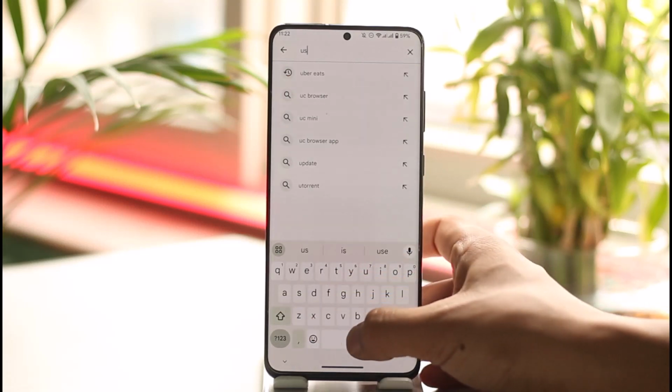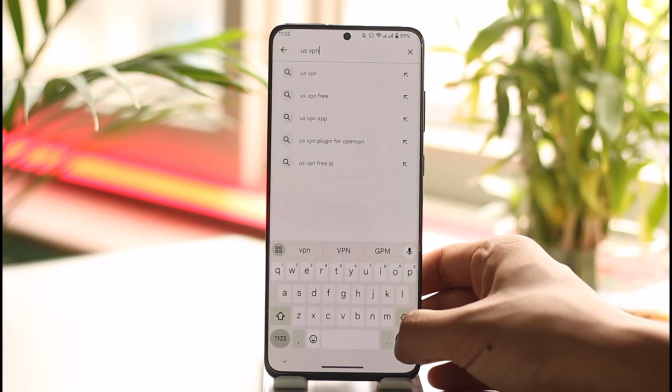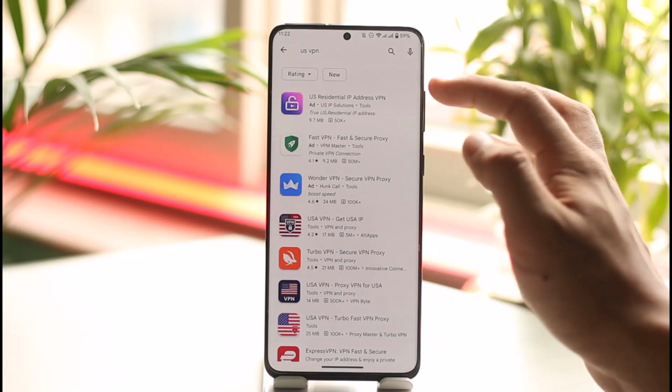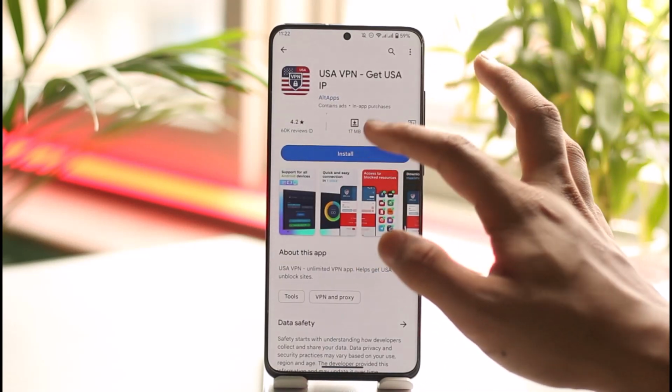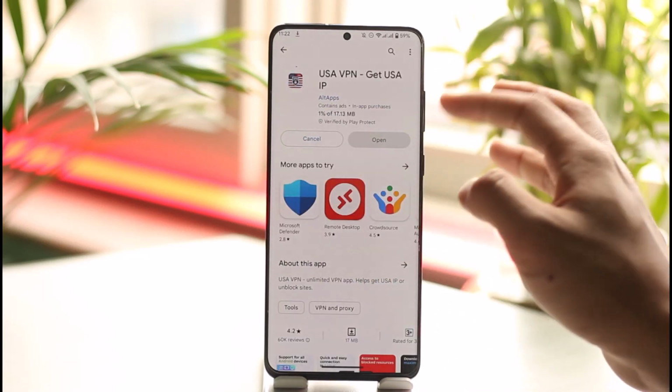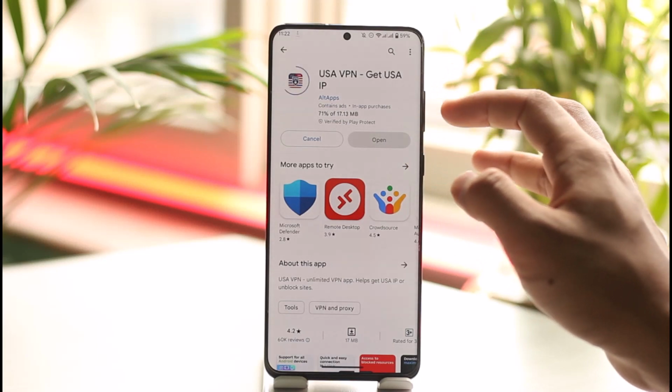I want you to simply download a US VPN. If you purchased the gift card from some other country, download that country's specific VPN and simply connect to their region. So let's wait until this installation process has been completed.